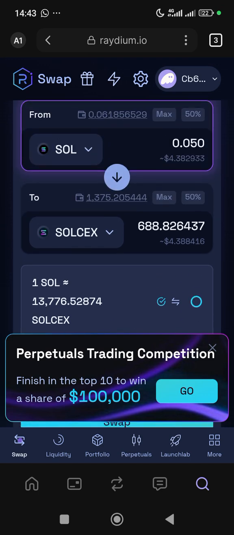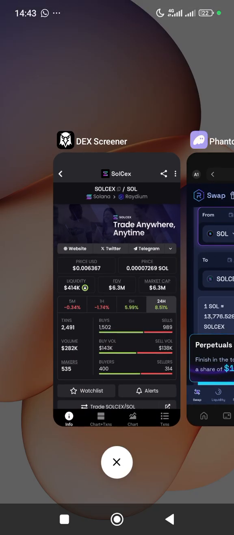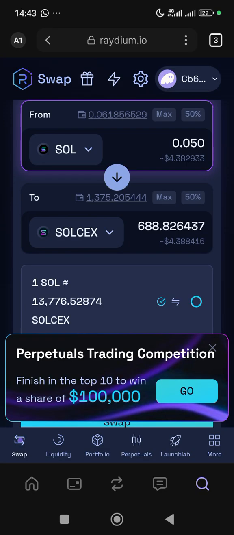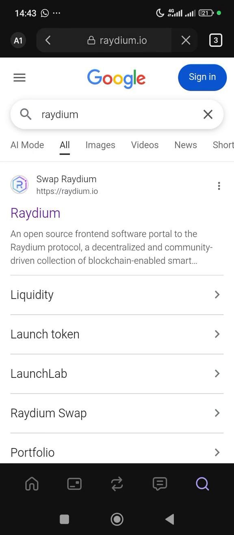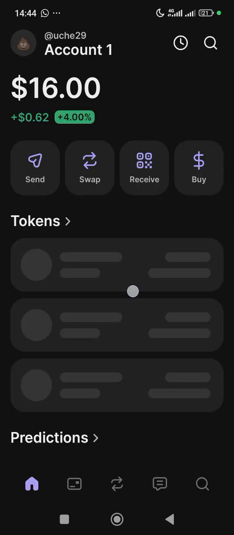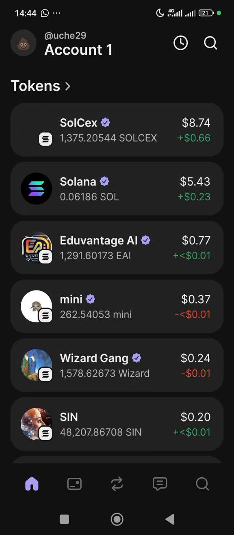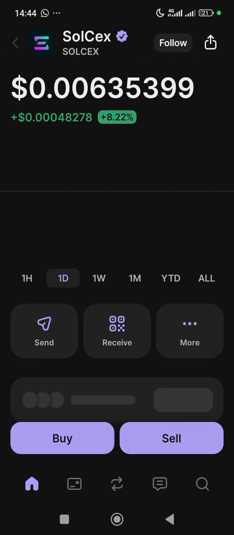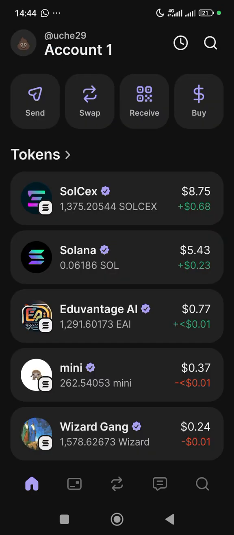Let me go back to my Phantom wallet now. Let's go and check it. Oh, that means I did it 2 times. You swapped the first time, okay? So this is actually $8 worth of Solex. Do you see that?